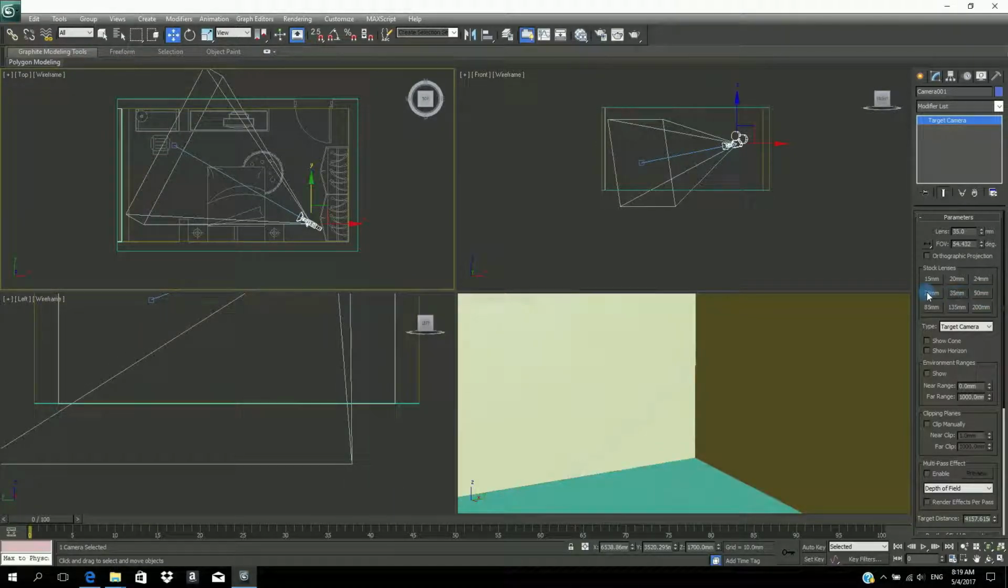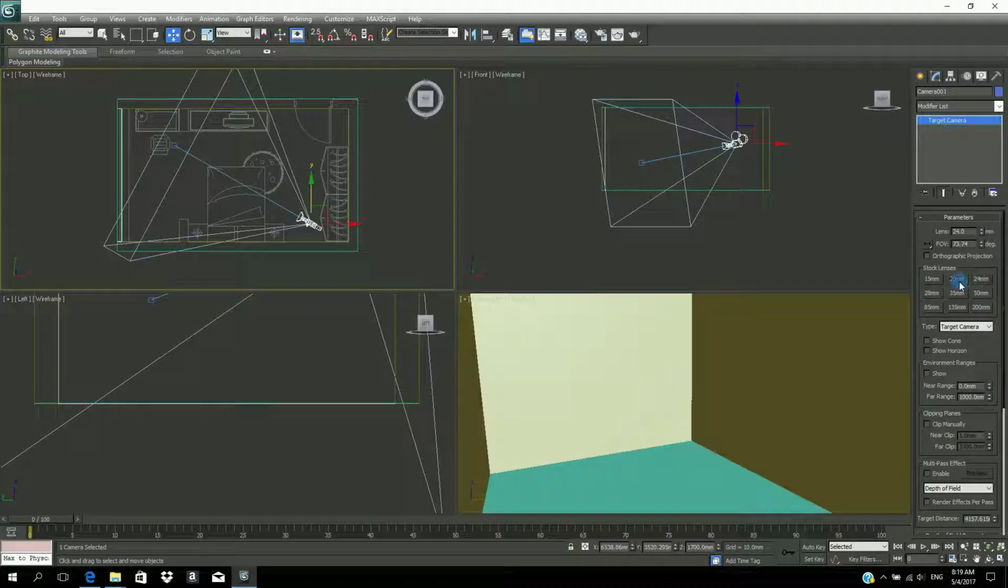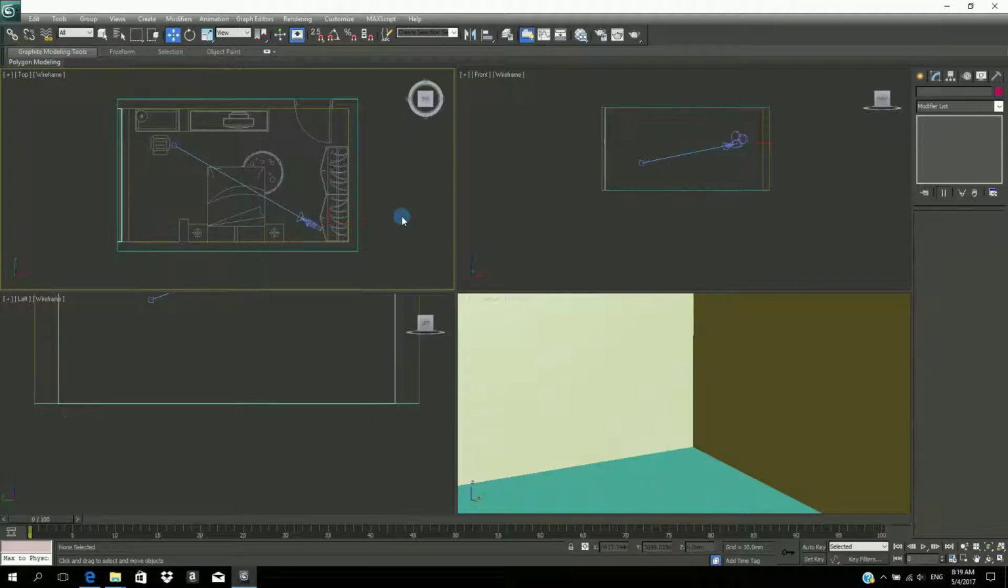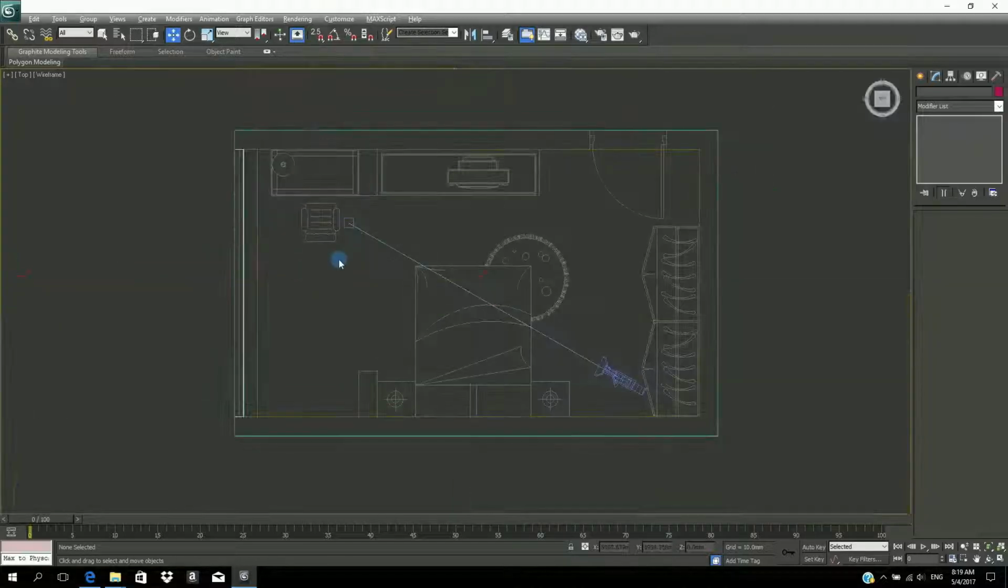So the smaller the number, the bigger the view that we actually get. Try to choose a realistic view because some of the views are way too wide and they're not a realistic human view. The next thing that we're going to do is we're going to create a basic piece of furniture. The first thing we're going to do is create the base for this furniture.